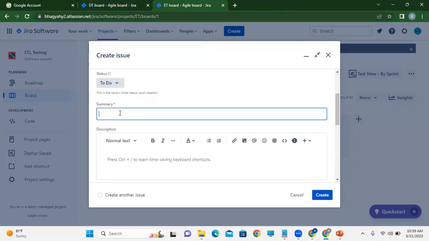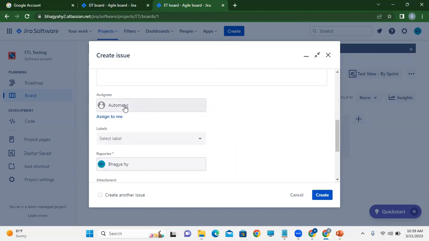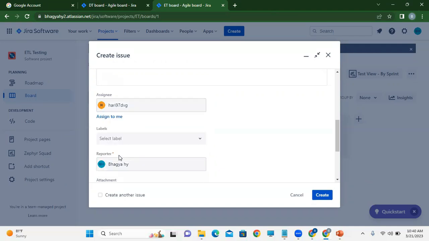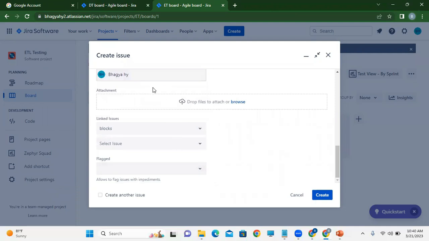You can give a summary and just give validate branch table for transformations. Next, assignee is automatically assigned. You can assign to any of your team members. I'll just assign to Hari. Reporter is given by default my name. And if any linked issues, you can link that issue with this issue. And then you can also attach any of the screenshots for this type of issue and click on create.